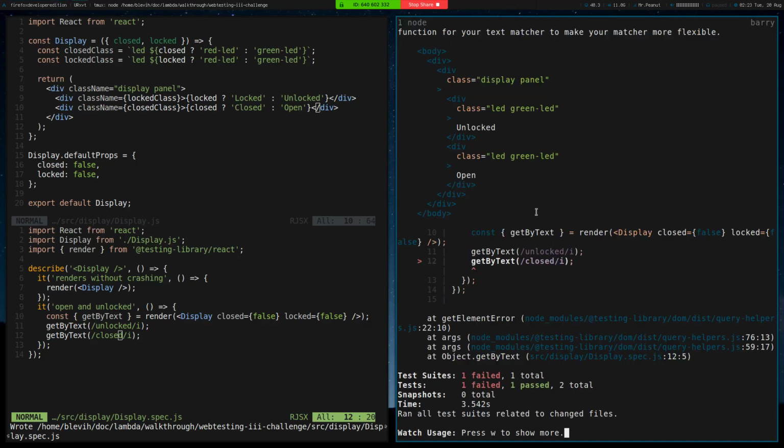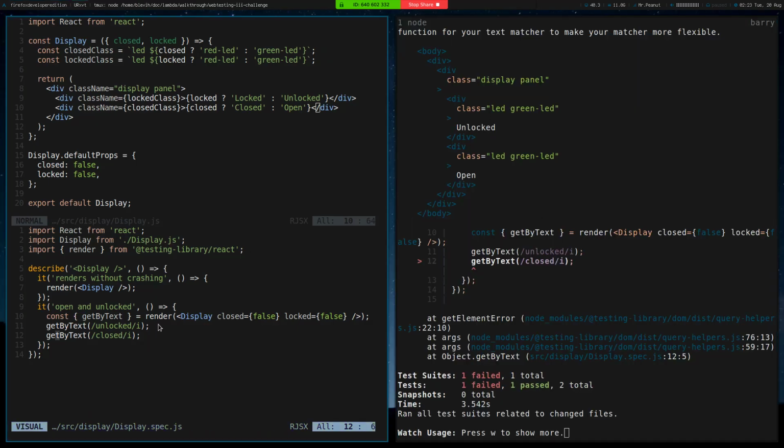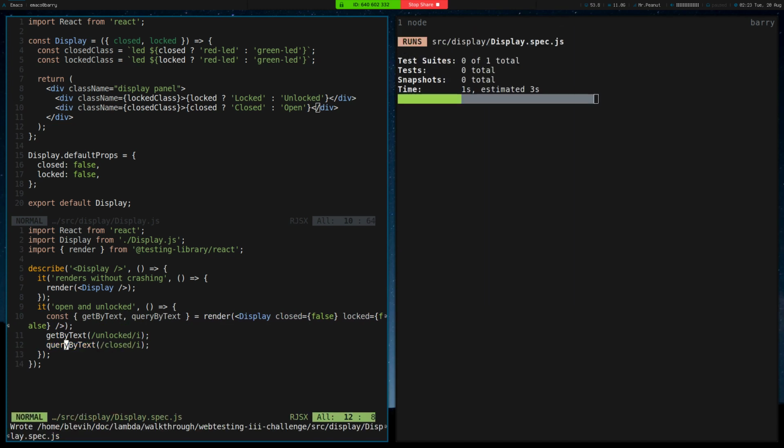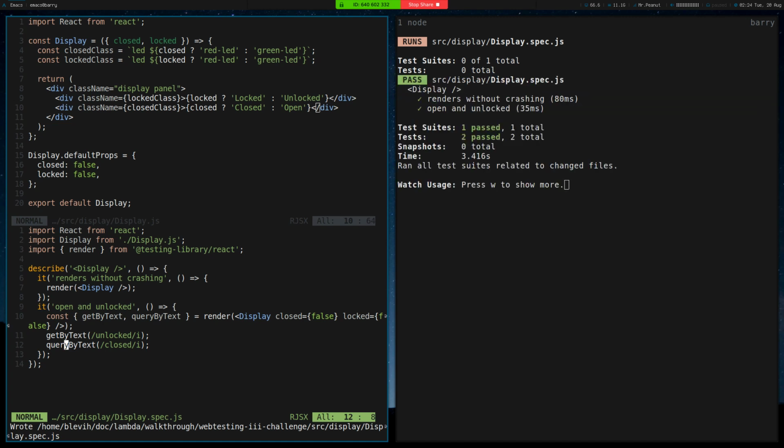So when I'm searching for closed, I get this error in my test. If I change this to a query by text, we're going to see my test is now going to pass. Because query by text is fine with not finding things. It just returns null. So if I wanted to test this, I could use the expect block to be, what is it? To be truthy? Is that the method? We're going to find out.